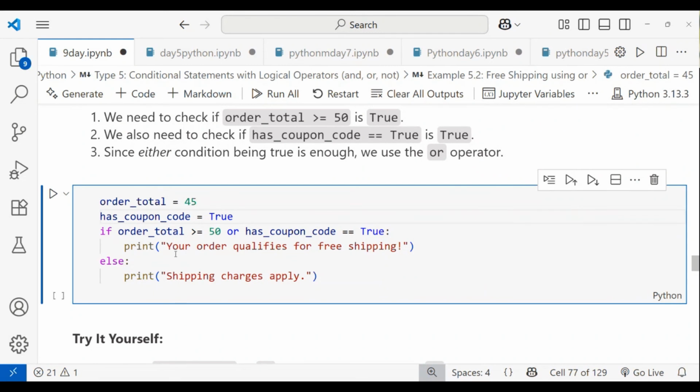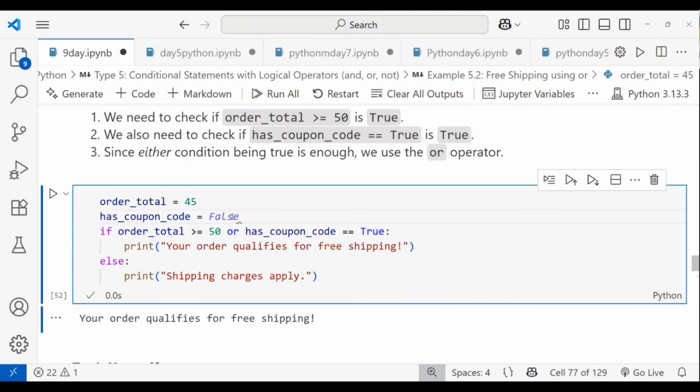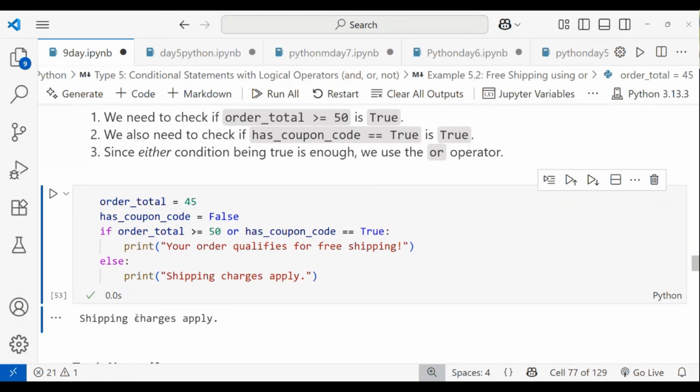Then we will get true. It will check if 45 is greater than or equal to 50, which is false. Then it will check whether the coupon code is true. Yes, the coupon code is there, so it is true, and it will print your order qualifies for the free shipping. Running this, you can see your order qualifies for the free shipping. If both conditions are false, we get the else part, that is shipping charges apply. Consider that I do not have a coupon code, so I mention false here. When I get false, you can see shipping charges apply.